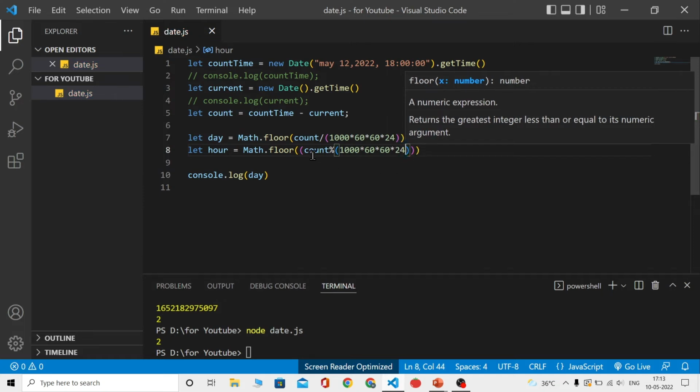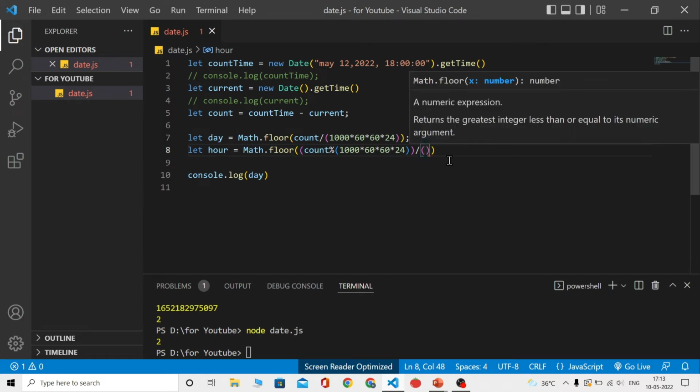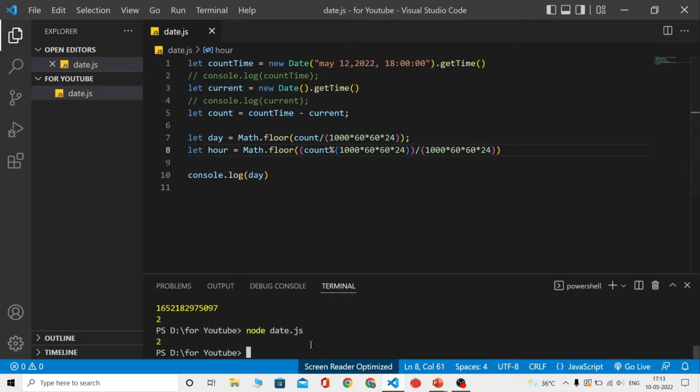This is the overtaking remainder. After that remainder, I am going to divide it with these days. So that will become these hours. It will become the hours. Let's see 1000 star into 60 into 60 into 24. I am counting here. Let's see what the output will be.